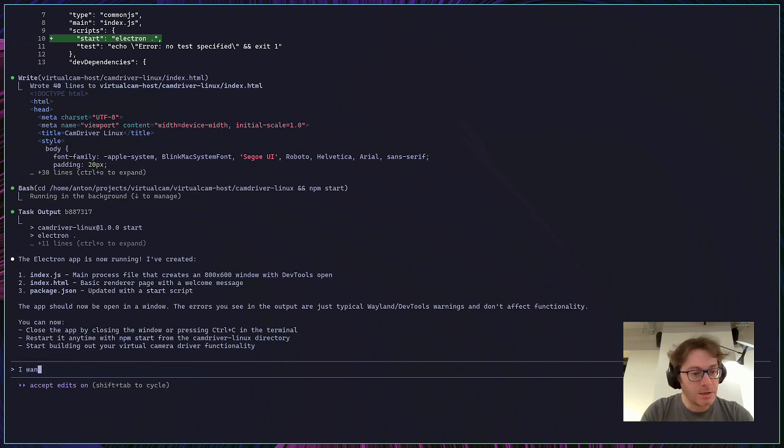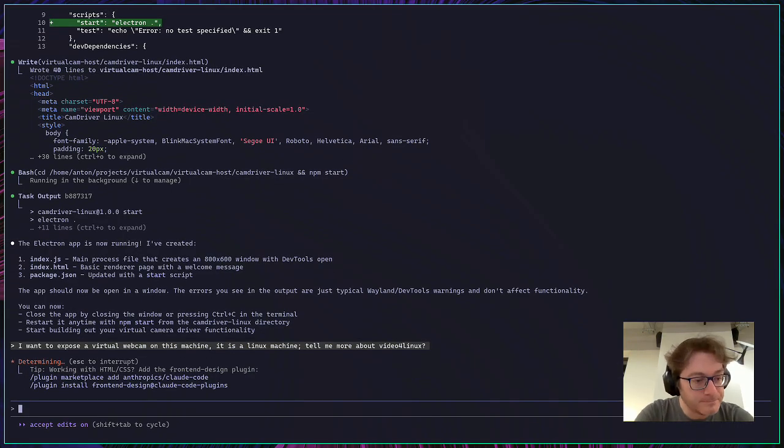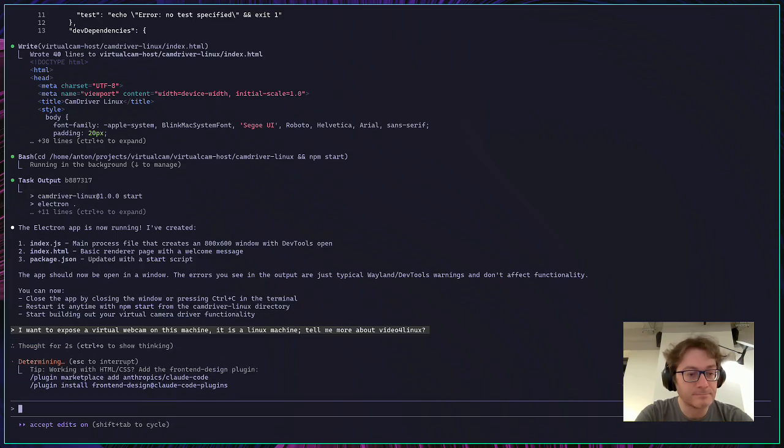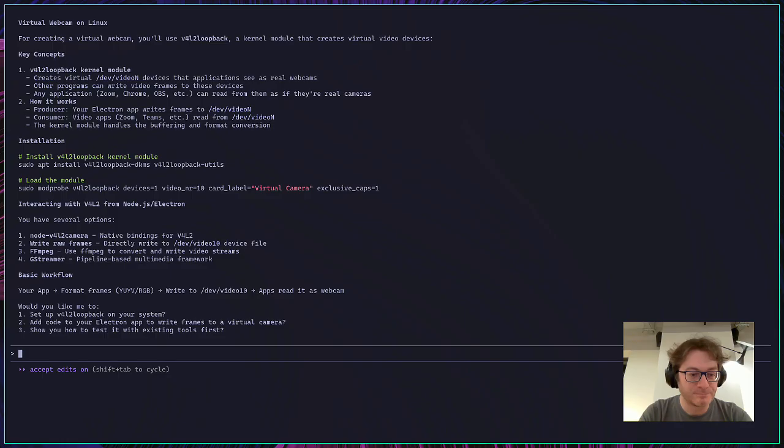So I want to expose a virtual webcam on this machine. It is a Linux machine. Tell me more about Video4Linux. Yeah, I'm not a native speaker, obviously, so my prompts sometimes are pretty cryptic. So let's see what it says.